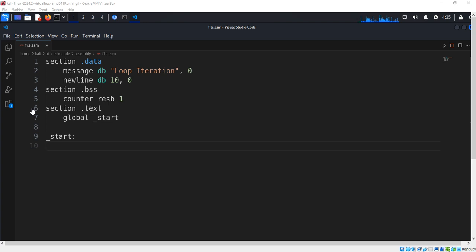Alright, here we're setting up a simple loop that runs exactly 5 times. The loop instruction automatically decreases ECX and checks if it's 0. If it's not 0, it jumps back to the loop label. Setting up our loop to run 5 times.